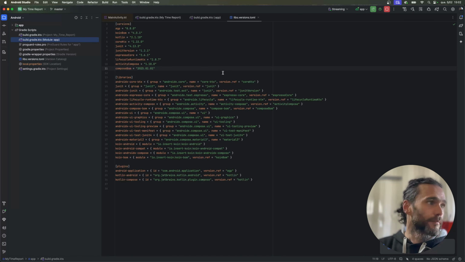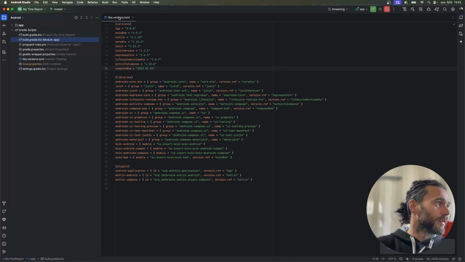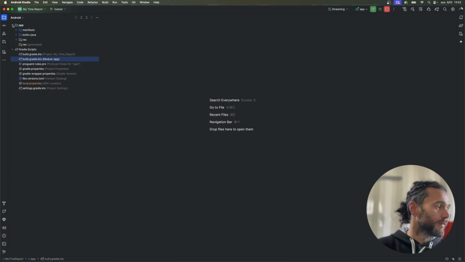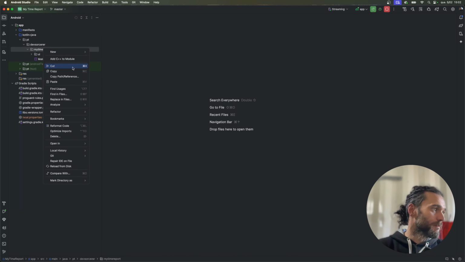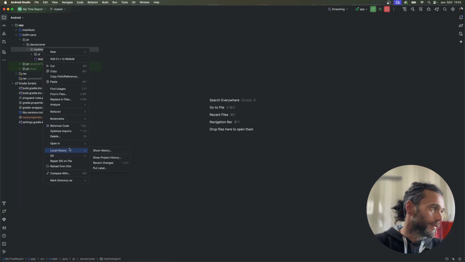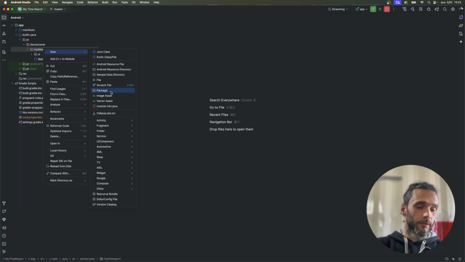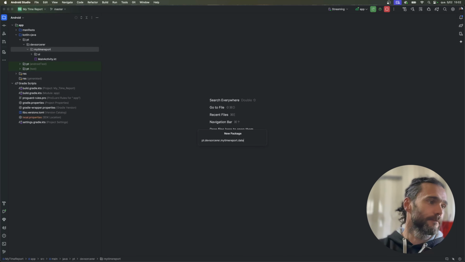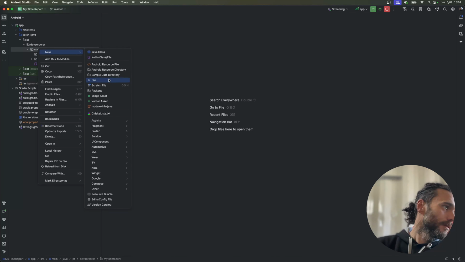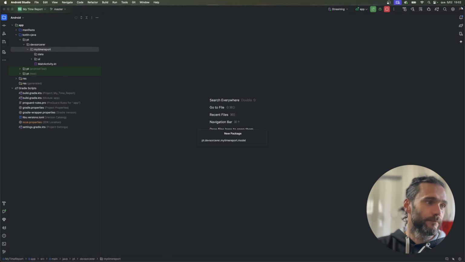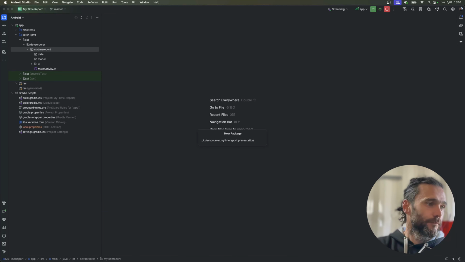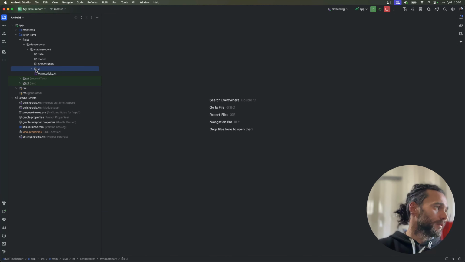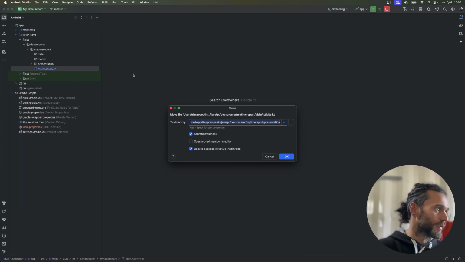So now I'm going to implement the dependency injection. It is very simple. In here we're going to add some packages to respond to the MVI pattern. So package data, package model, and package presentation. The UI and the main activity go inside the presentation.